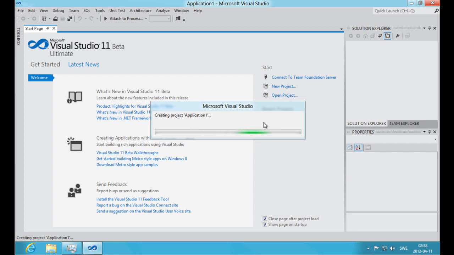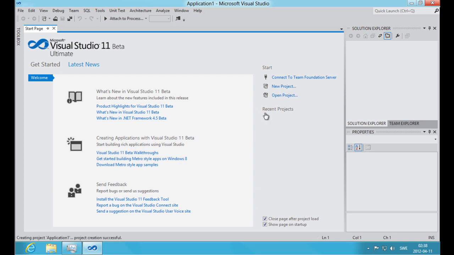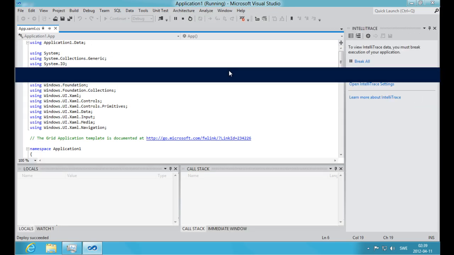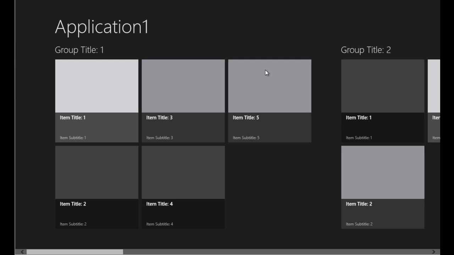So now that I have a developer preview license, which lets me create Metro style applications, I can just start this on my local machine. So I can either run it in a simulator on the local machine or on a remote machine. Let's start it on the local machine. So this brings us into the Metro look again. And this is the sample application.